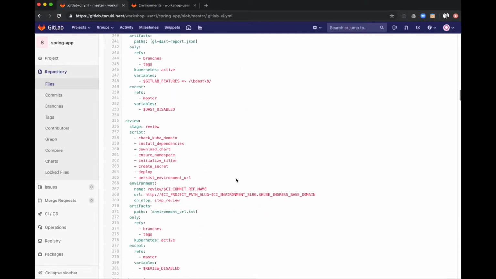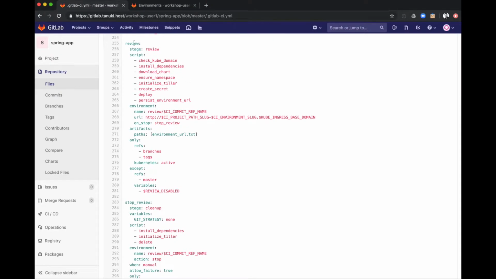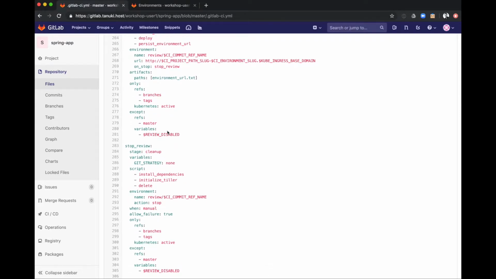So it's pretty repetitive until we get down to starting to go into production on the CD pipeline. So we can see here, review apps, we explicitly call out that if we are using a reference that is master, in other words, our main branch, don't do a review app because we're at that point going to be pushing to production. So we don't need to set up a review app, or if a review app disabled is set.